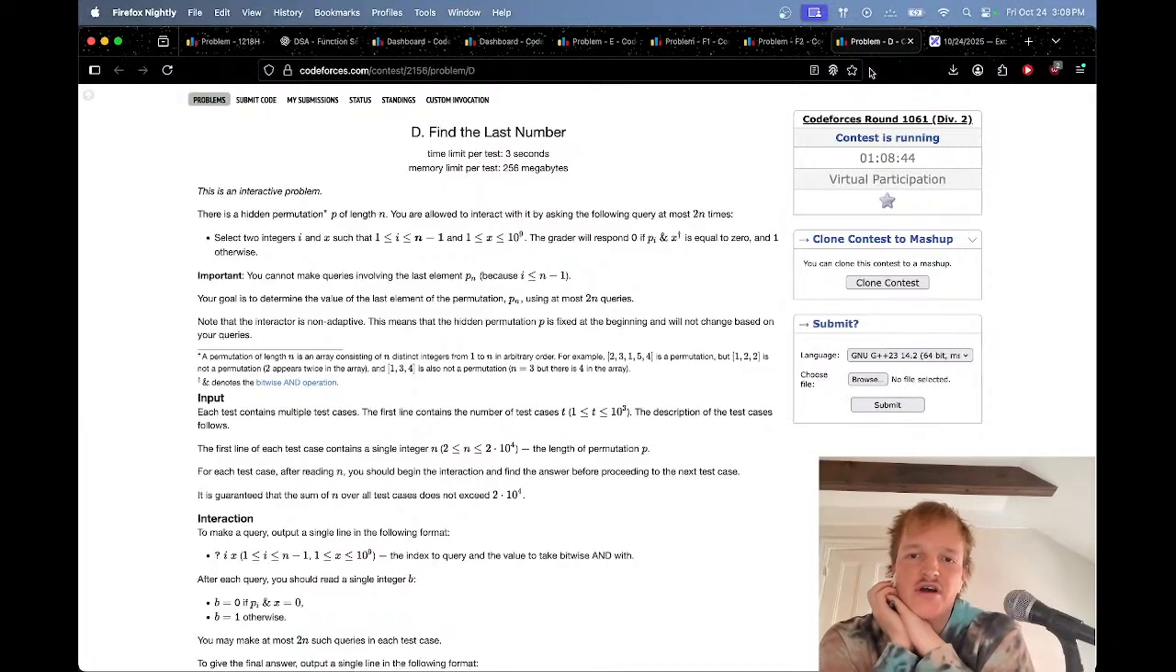Zero if P sub i AND x is 0, 1 otherwise. The interactor is non-adaptive, okay. Man, at most 2n times.